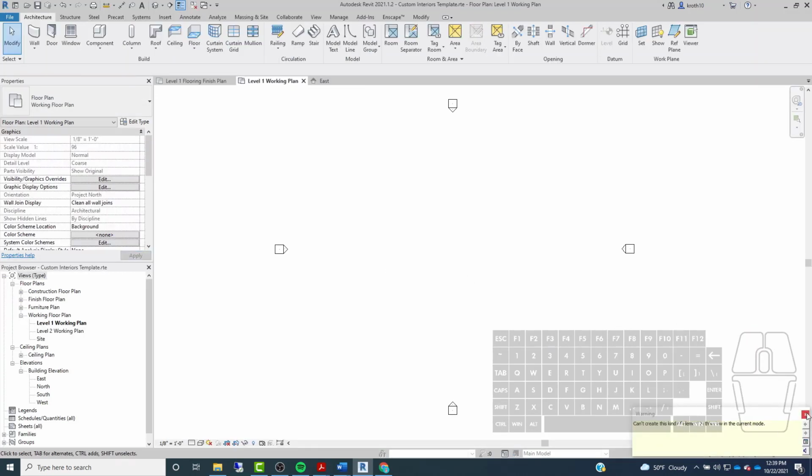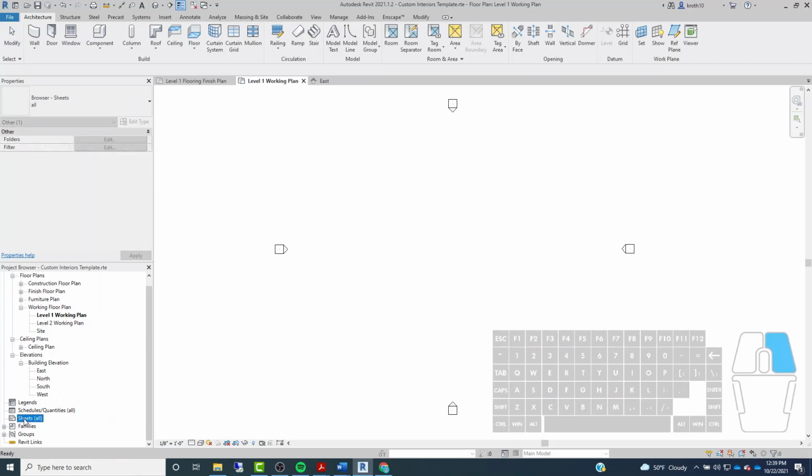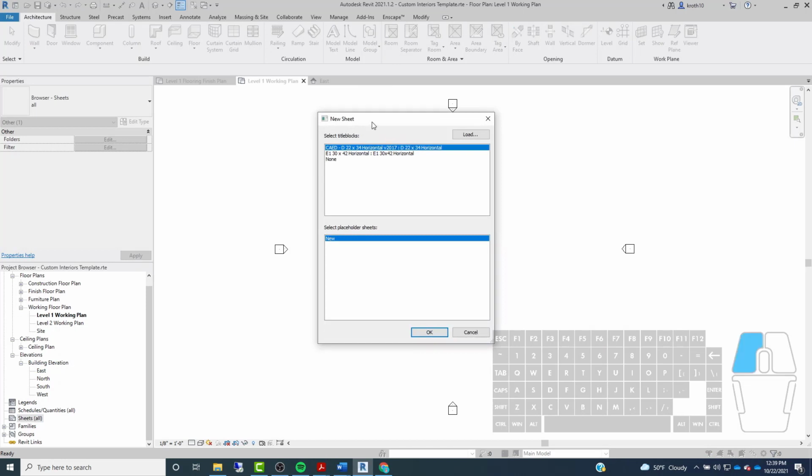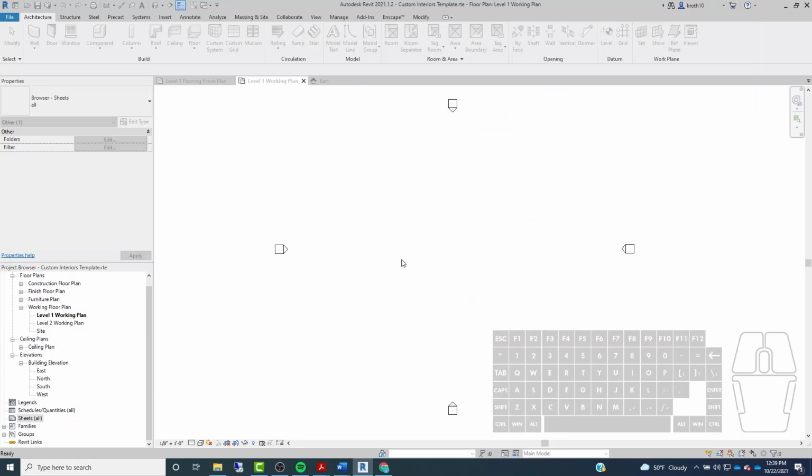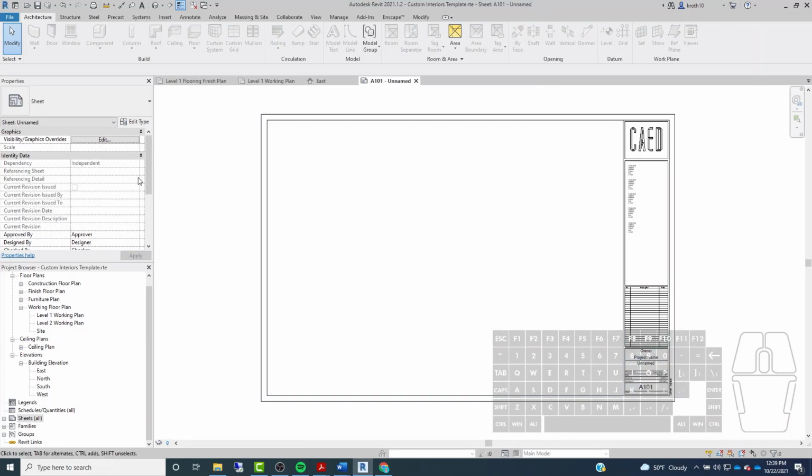All right, so now that has been loaded into this file, and what we have to do now is start creating our sheets. So we're going to come down here to Sheets. We're going to right click on that, and we're going to go to New Sheet. All right, and as you'll see, our title block that we load in is here by default. So we have the CAED 22 by 34 horizontal title block, and I'll just click OK. And that's going to set up a new sheet with that title block in there.